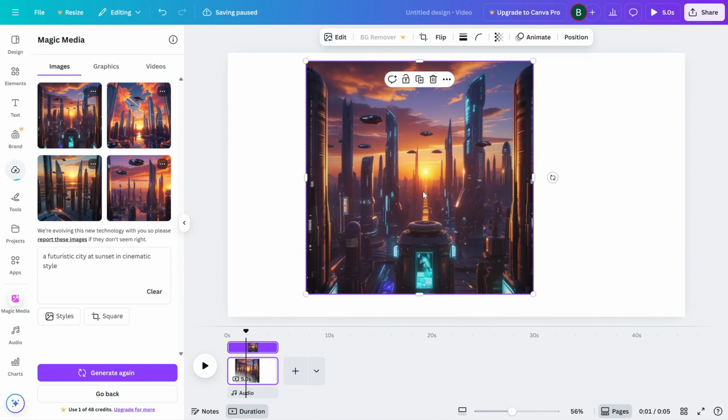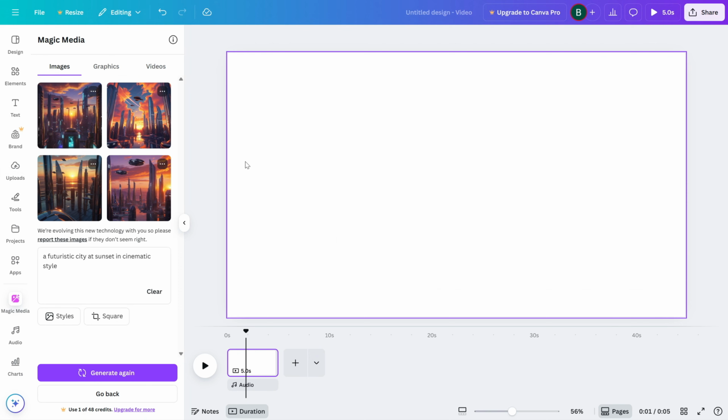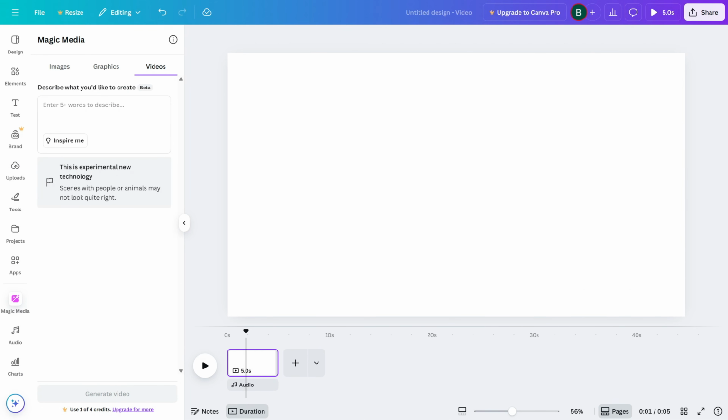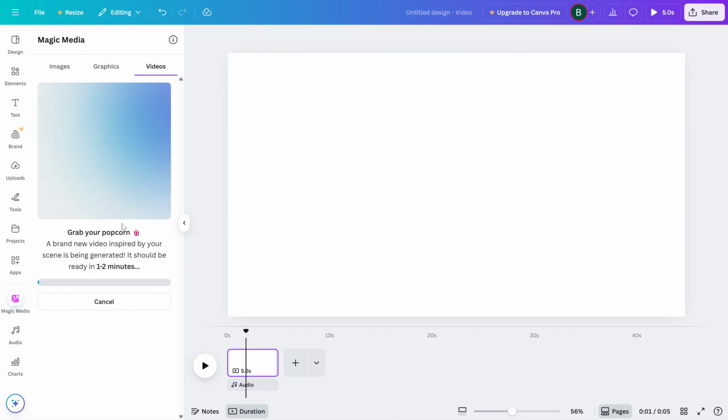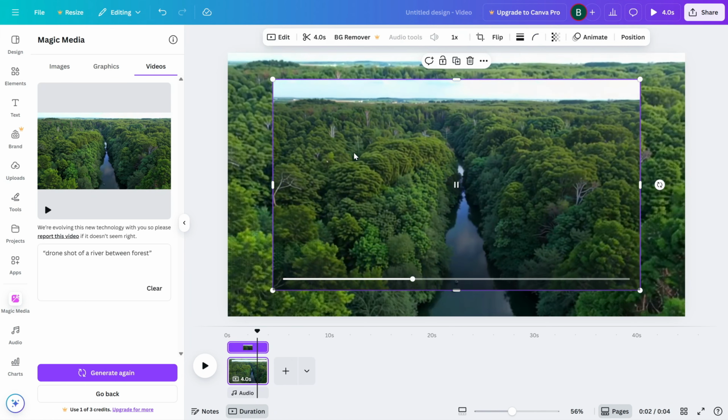Let's play with the video option. Click on Video and in the prompt box, type something like drone shot of a river between forest. This is the kind of prompt that works great for an intro, background video, or cinematic B-roll. Now, hit Generate. Give it a few moments. Canva will use AI to create a short video clip that matches your description.